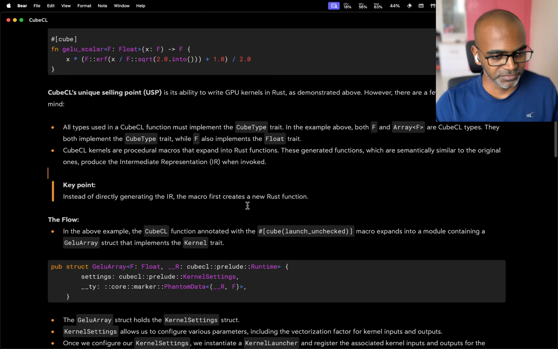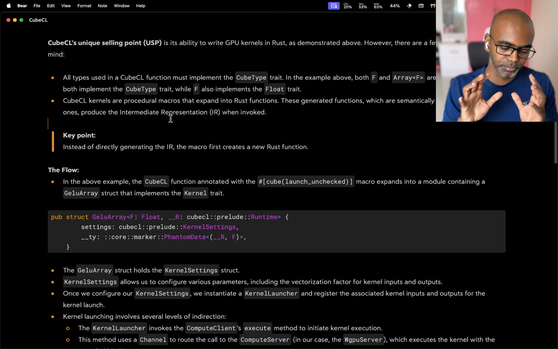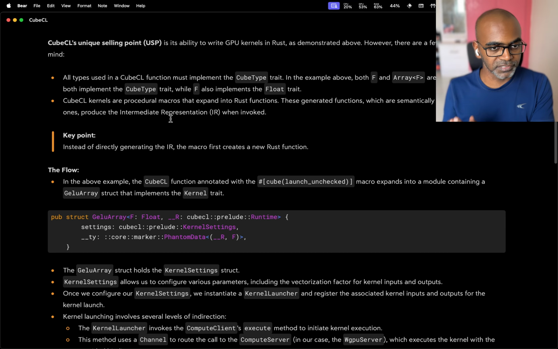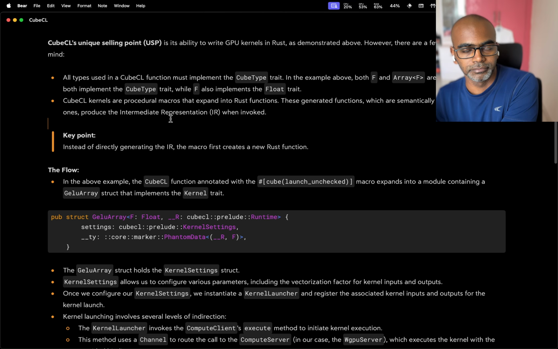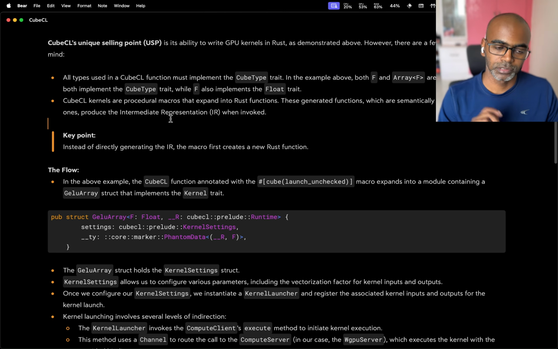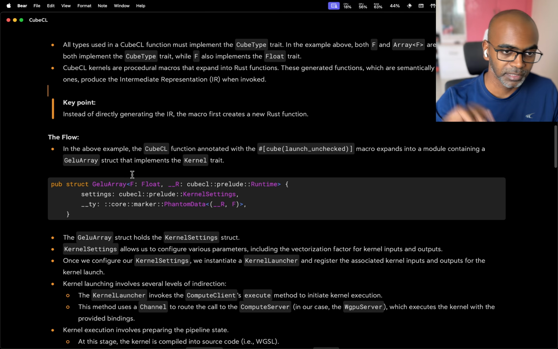So anyway, that's the second thing. So one is all CubeCL functions take in CubeCL types, and CubeCL kernels basically expand, the proc macros expand to Rust functions, and Rust functions themselves will produce the intermediate representation when they're invoked. That's the key point. Now let's get back to the next flow, just to keep things short.